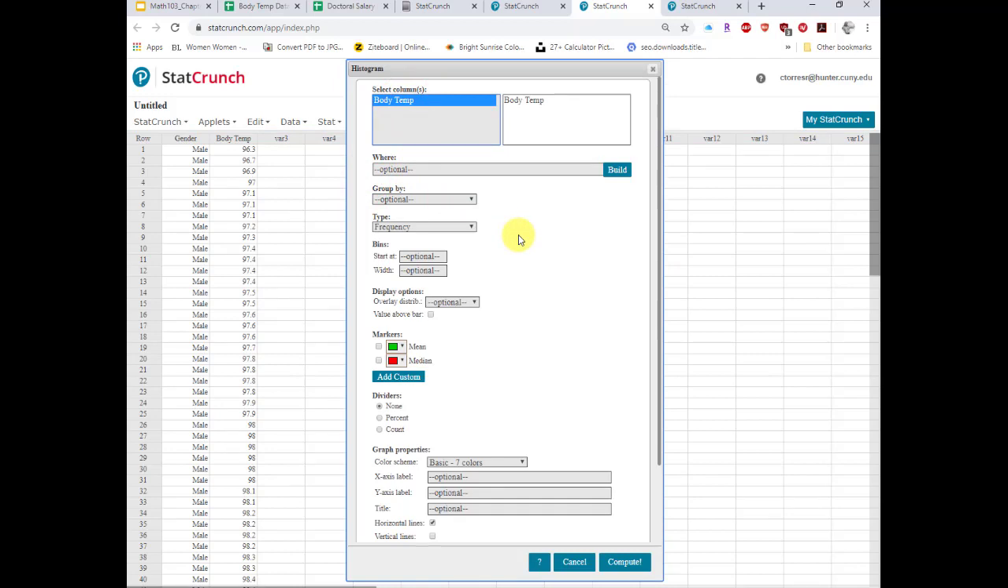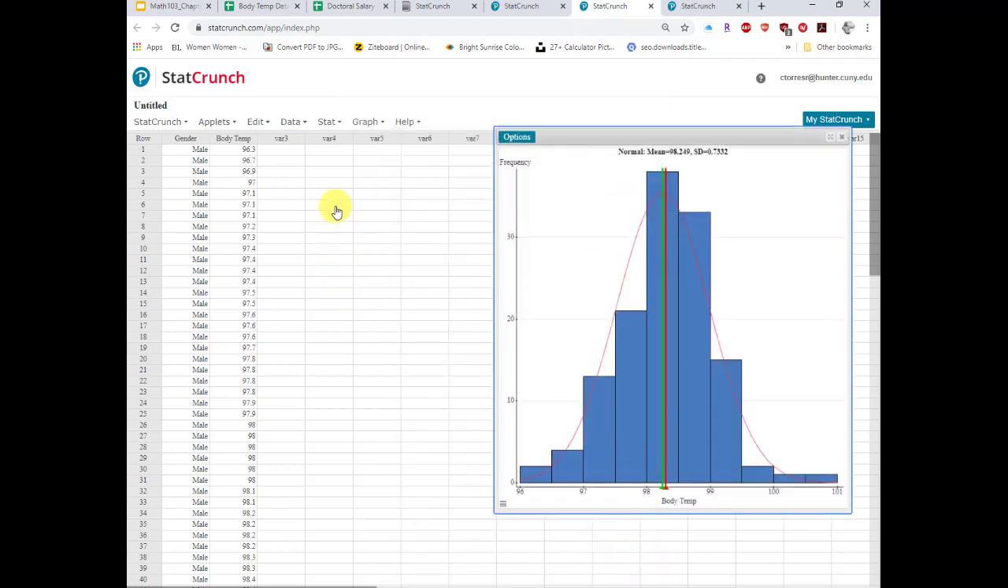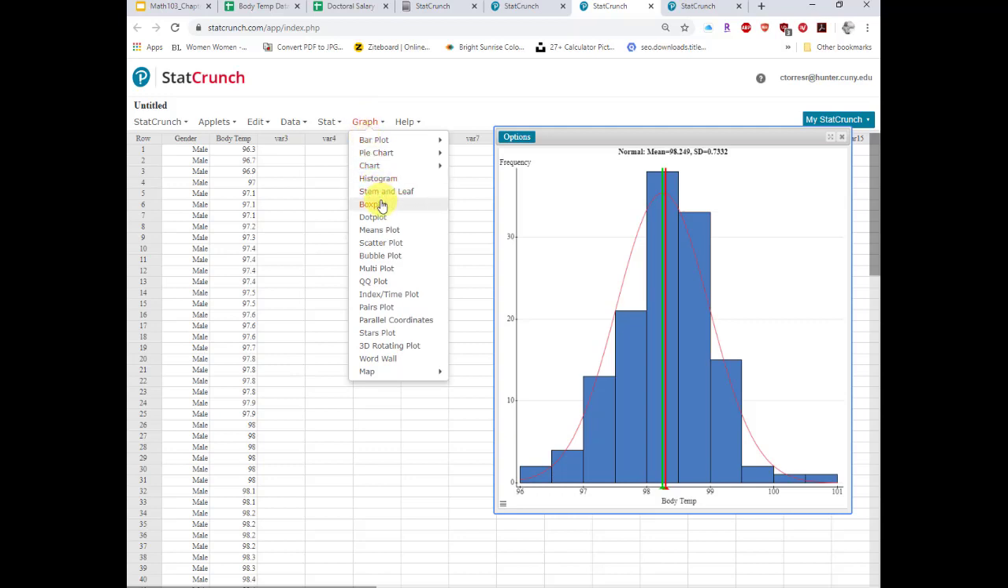The program already knows that the only quantitative variable that I have is body temperature. It's put it up here for me to select. I'm going to use my normal overlay, mean and median, and hit compute, and I have my histogram. I'm going to do the same thing to get my box plot.